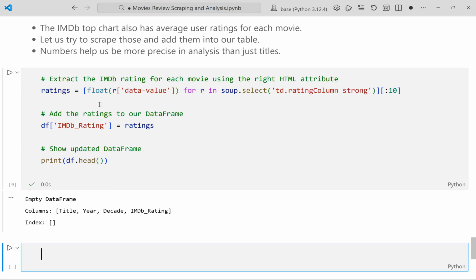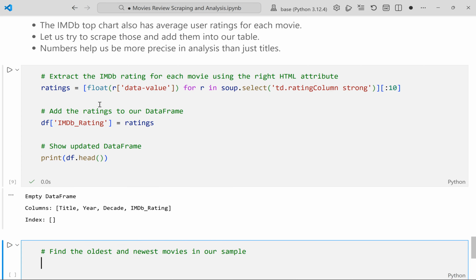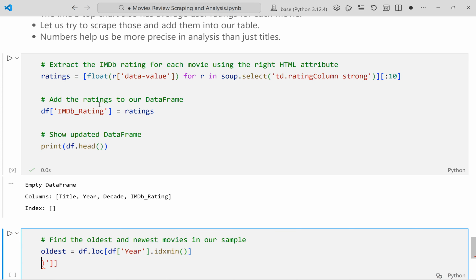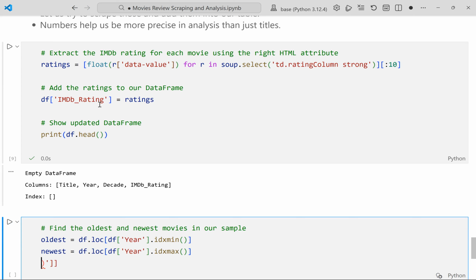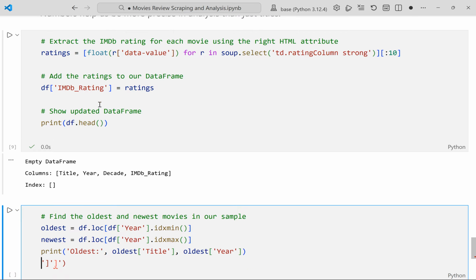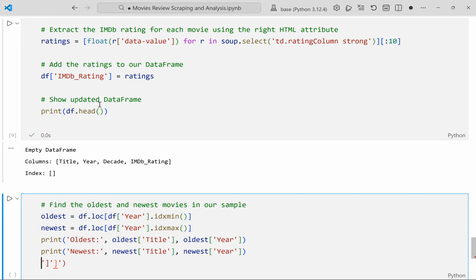Let us check which movie in our list is the oldest and which is the newest. This tells us something about how classic versus modern films perform in top ratings. Find the oldest and newest movies in our sample. oldest = df.loc[df['year'].idxmin()], newest = df.loc[df['year'].idxmax()]. Print oldest title, oldest year. Print newest title, newest year.